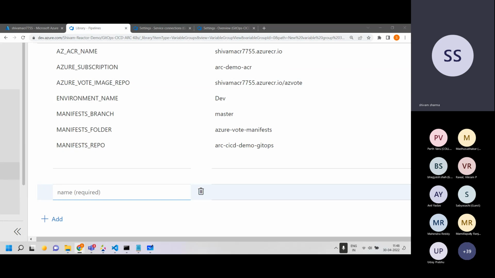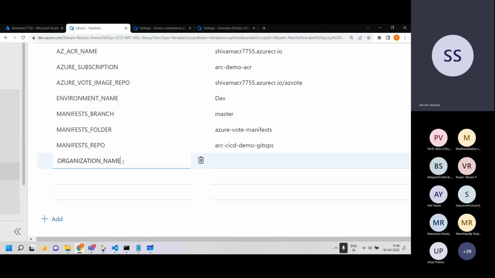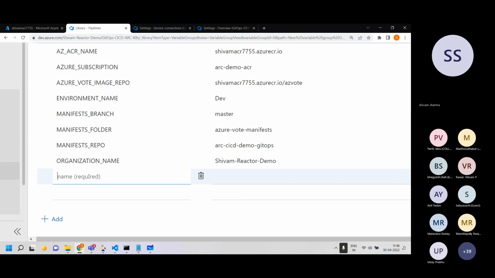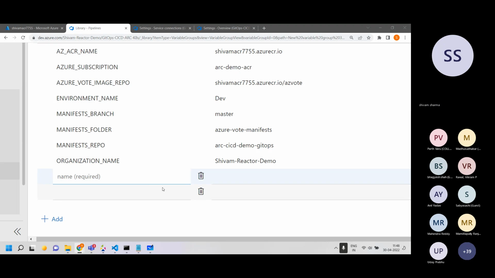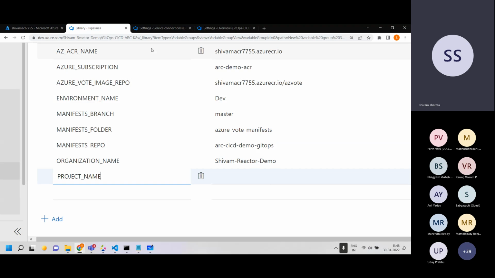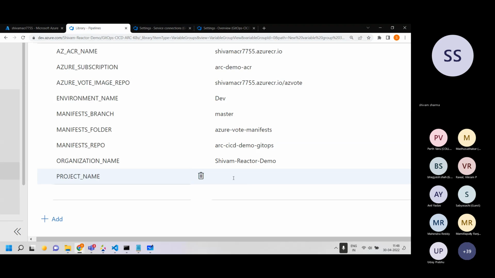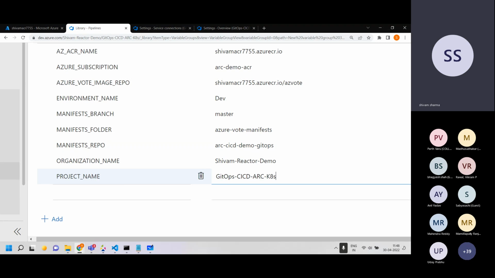The name of the organization, that's the name which we will copy from here. That's the name of the organization. That's how it comes in the URL. And that's your company's name, or right now it's just Reactor. And the project name we will copy from here. That's the name which we gave. This is the one. All of this is used inside the pipelines. The various templates are looking for these values.